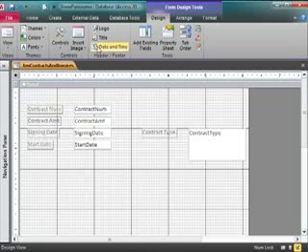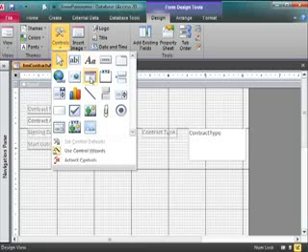So from Design, I'm going to click Controls. I'm going to find my combo box. Make sure that you get the combo box and not the list box. The list box looks similar, but it doesn't work the same way. So make sure it says combo box on it.